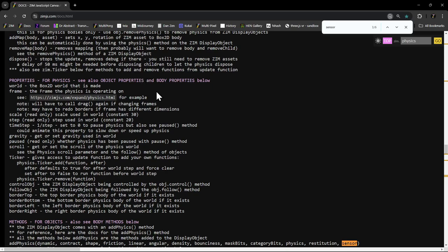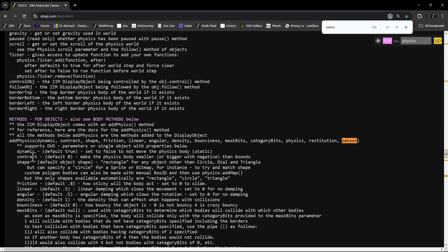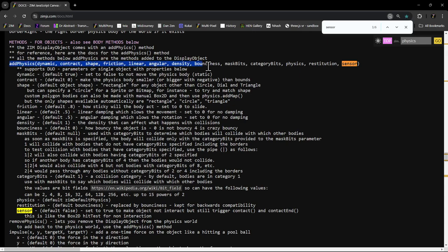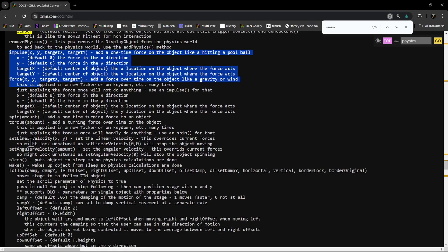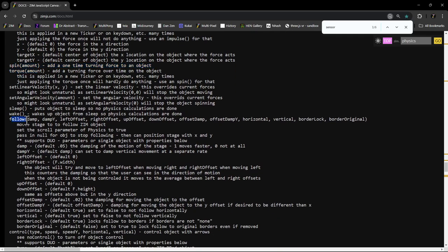In physics, the docs are a little more complex because you've got the docs in the same place for the physics itself: the Physics class, the Physics object, and the methods you can add for the objects themselves. So this is what the things mean when you do an add physics, and one of them somewhere is follow. There's impulse and force and the difference between those two. Then spin and torque, which is the same but for rotation. And here's follow right here.